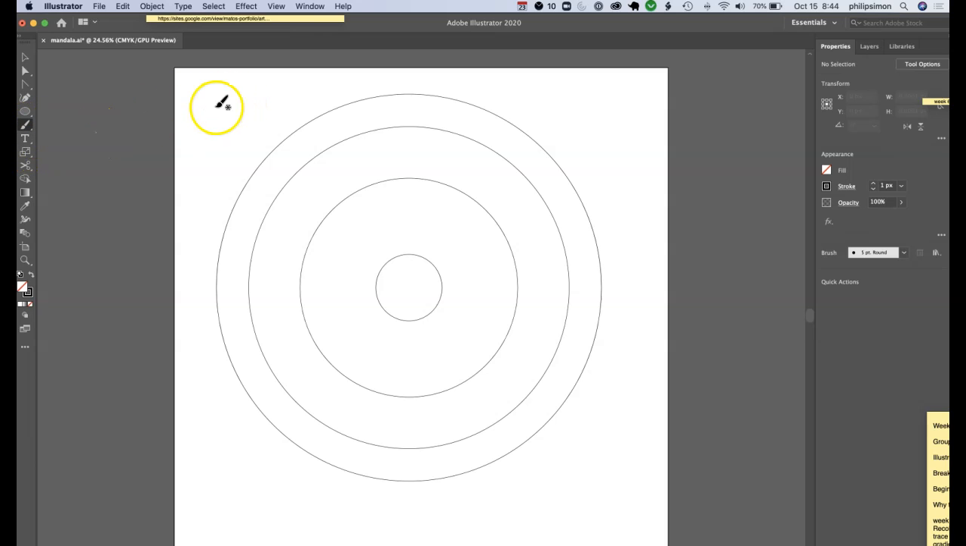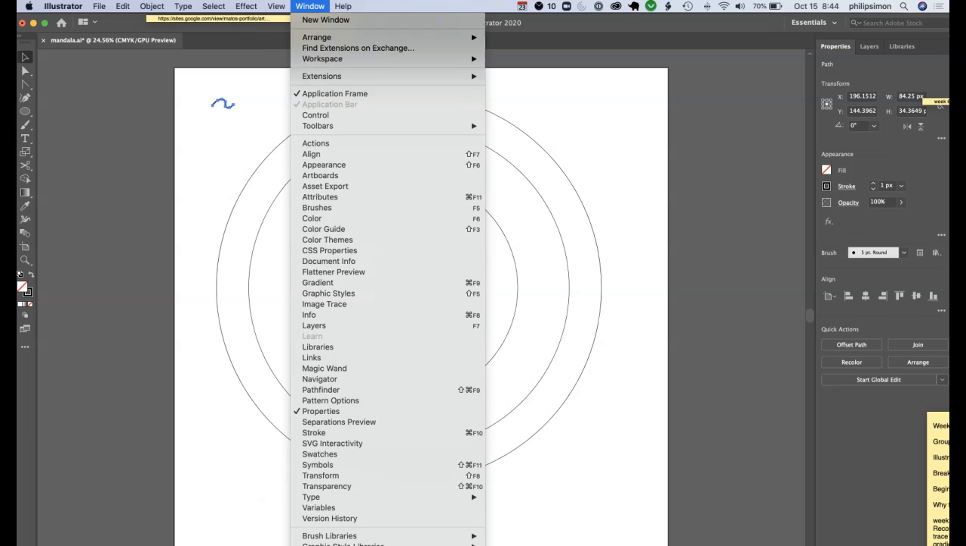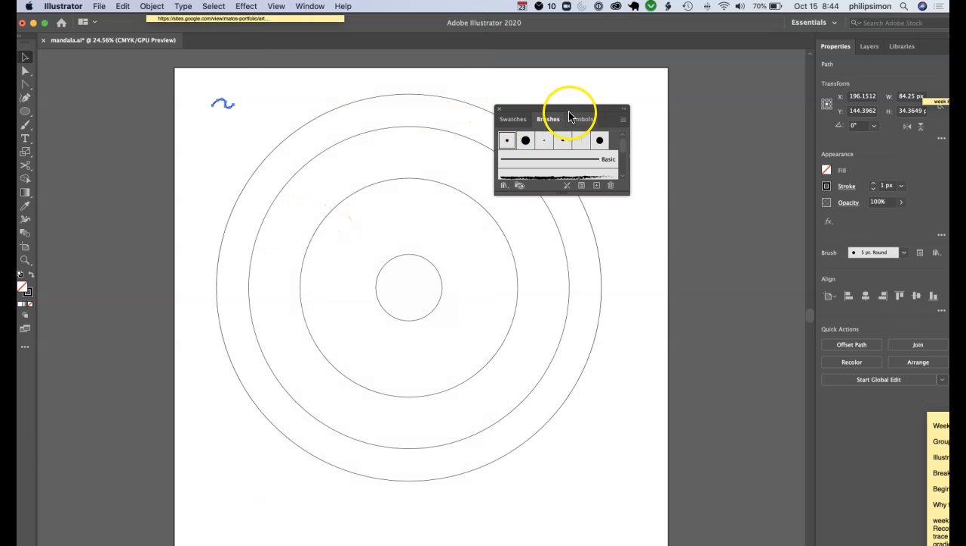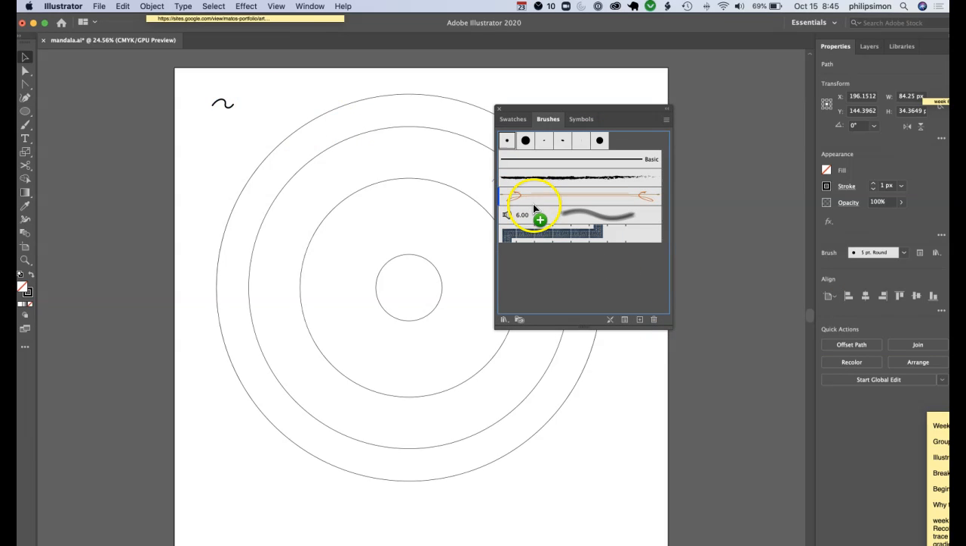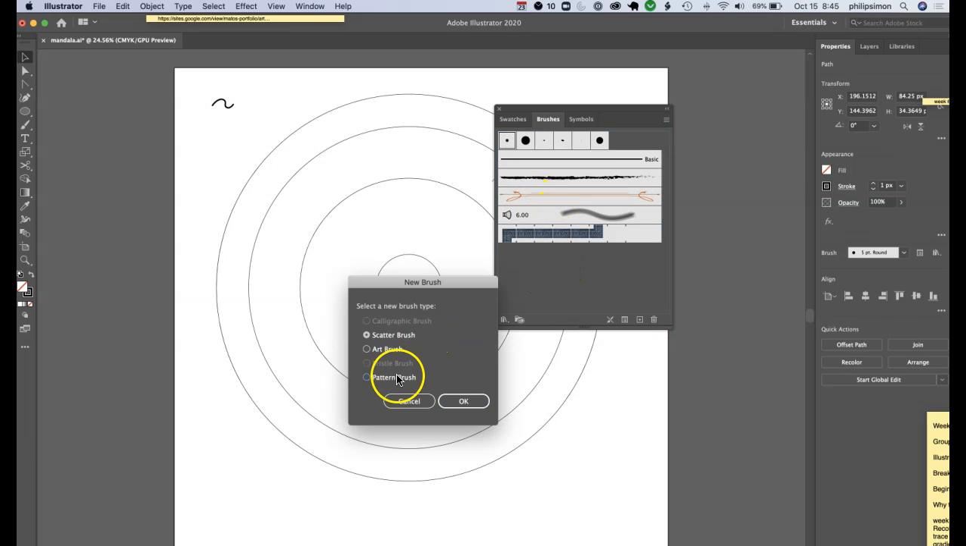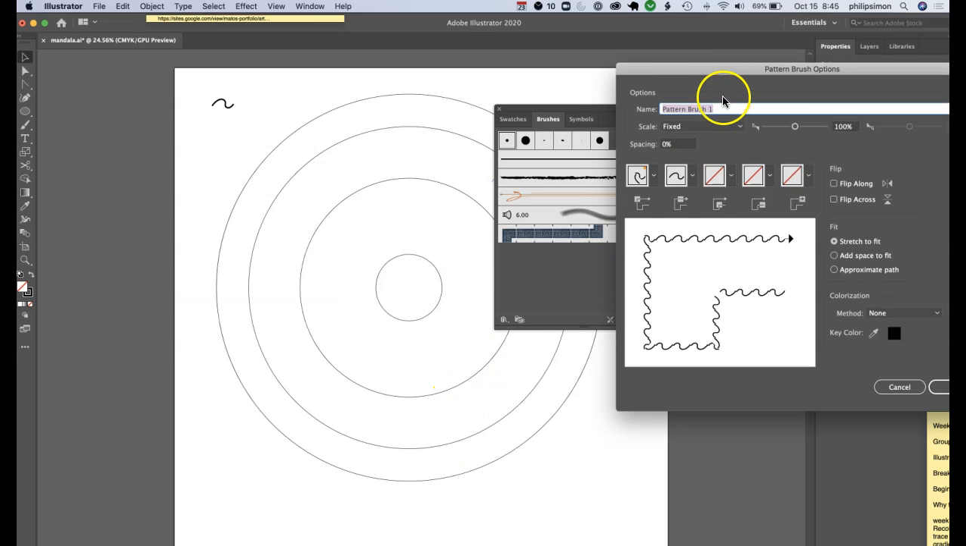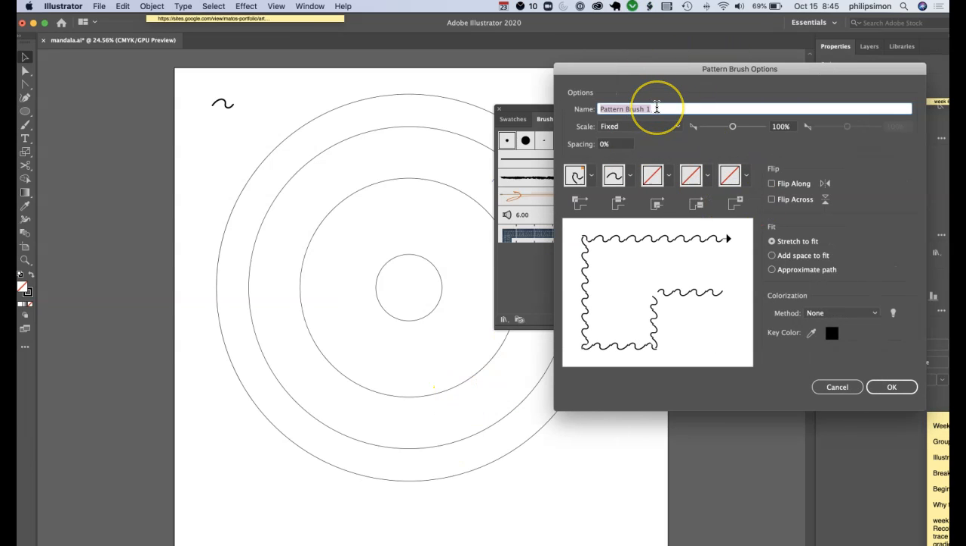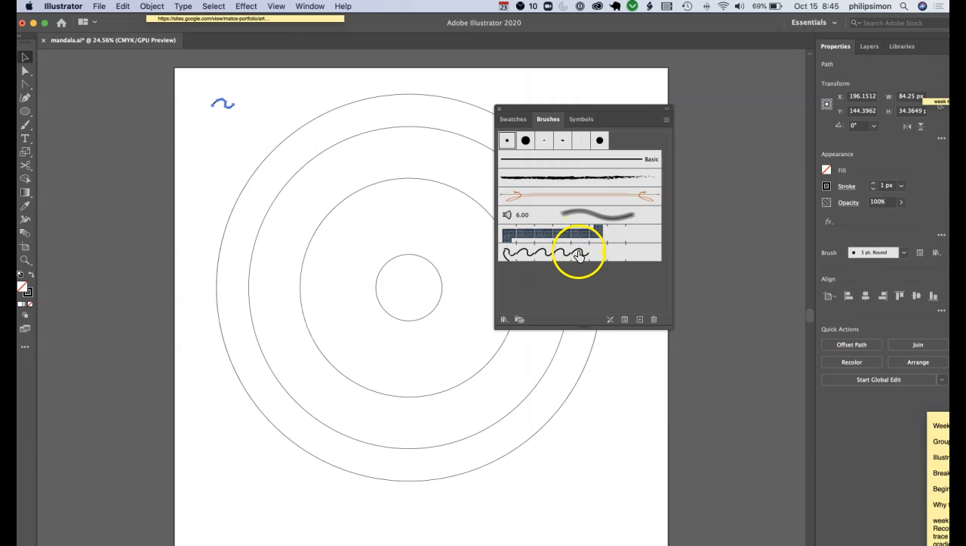Take the little brush and I draw a little squiggly thing. It's a vector brush. So I'm opening the brushes panel. I drop it in there. Tell it to be a pattern brush. It's a brush. I'm good. Okay. And I call it squiggle.